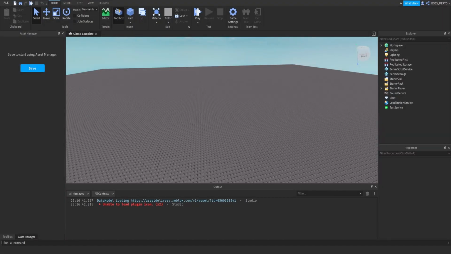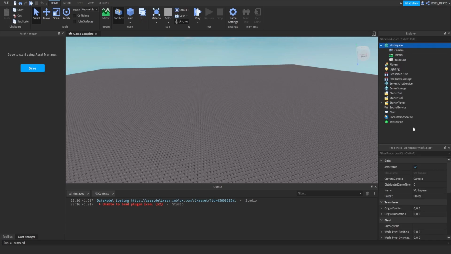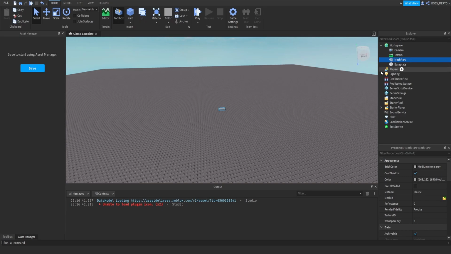Alright, so we are now back in Roblox Studio, and in order to import the model which we have just created within Blender, we will need to do a few steps. So first of all, go to your workspace, right click, and then insert object, and then insert a mesh part, okay? Then, after you have inserted this mesh part, head to your Properties tab, then go to Mesh ID and click on this folder icon. And then you will need to select the file we have just exported from Blender, okay? So that's pretty important.